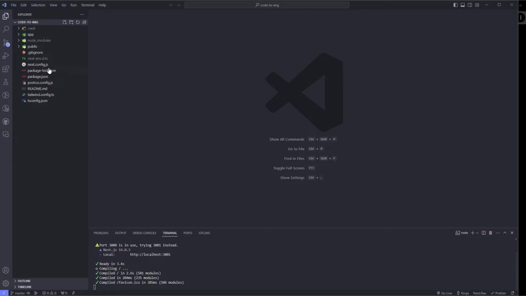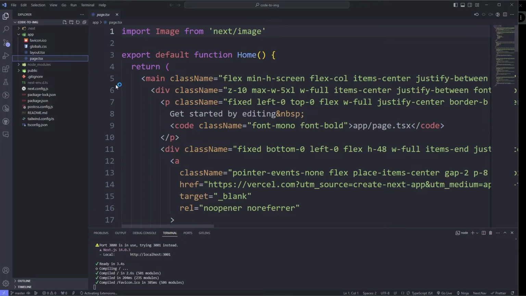There it is. So now let's just do some cleanups. Let's go into the page. I'm going to collapse the main.